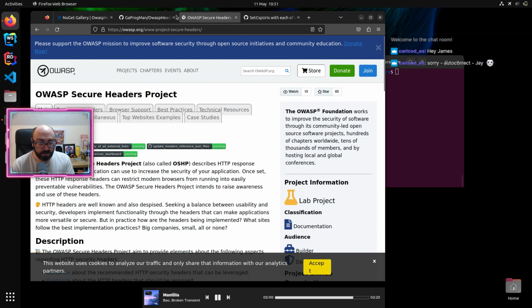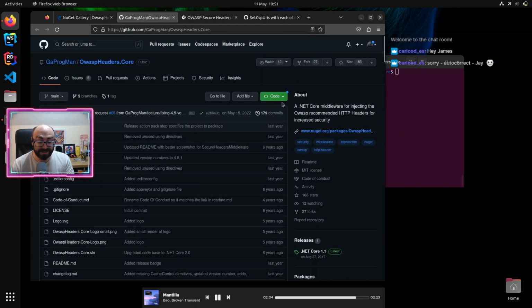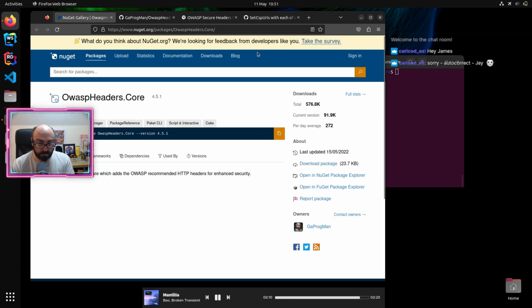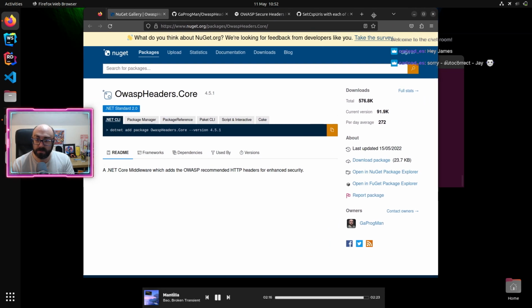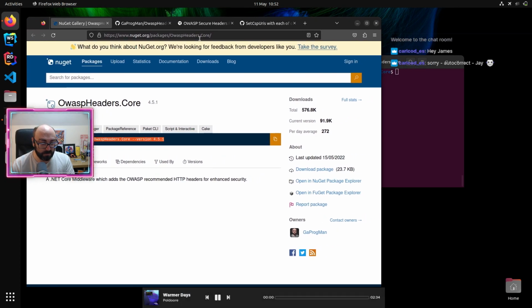Now what I've done is this is an ASP.NET Core middleware that is available as a NuGet package today. So let's not tell people what we think of NuGet, because NuGet is pretty cool. Let me move the window slightly. There we go. So if you add this package in your .NET CLI, you will get the OWASP headers middleware. So let's talk about what that looks like.